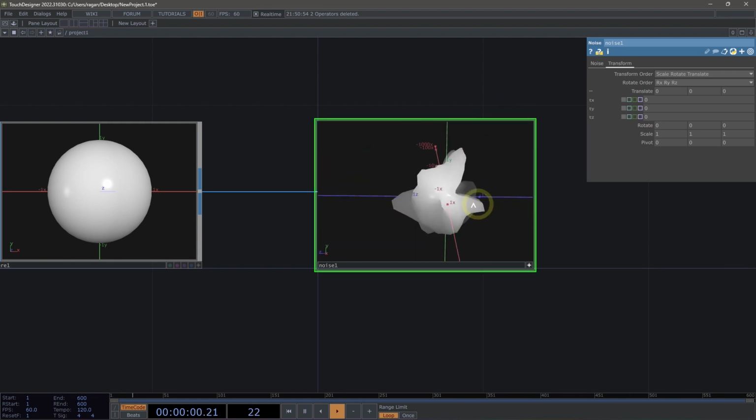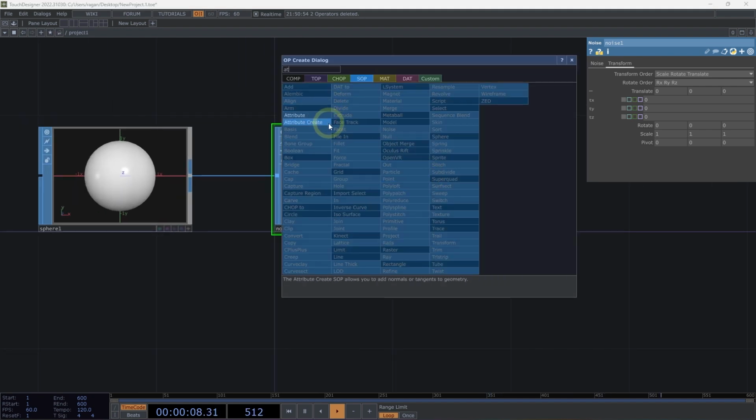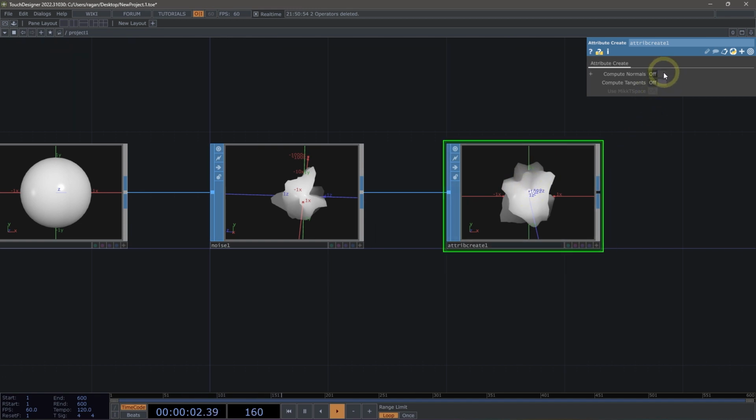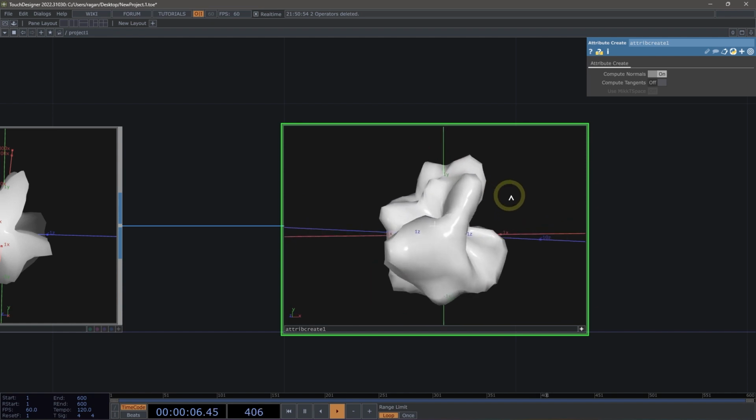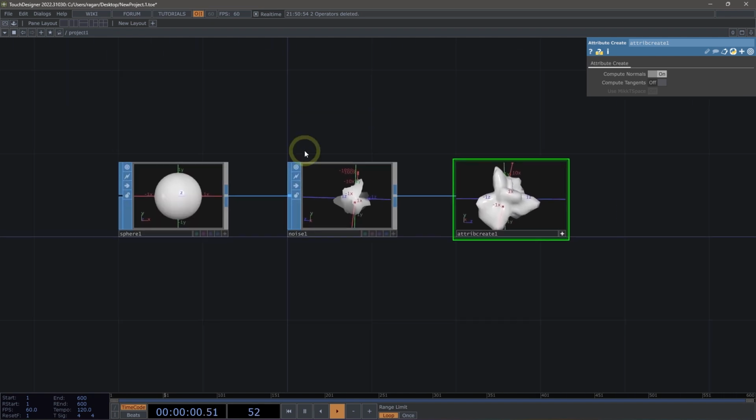Now, one of the things that we might notice right away is it looks like our lighting calculations aren't quite right. So something that we might consider doing is adding an attribute create. And with our attribute create added, we might compute our normals to get a better sense of what this surface might look like.